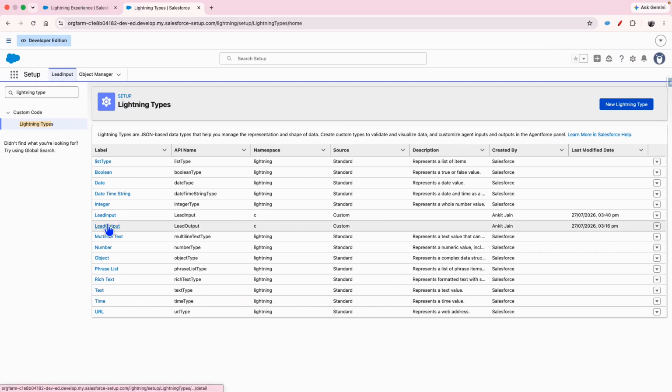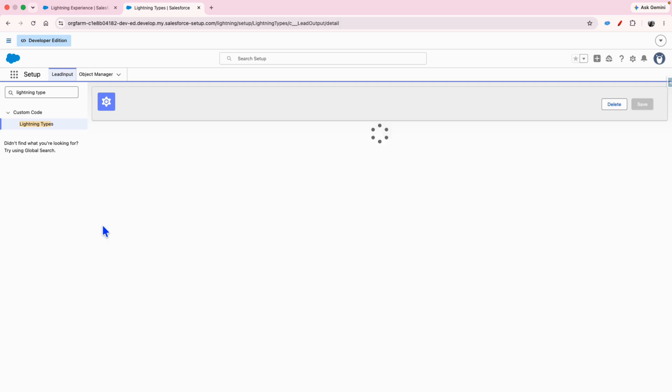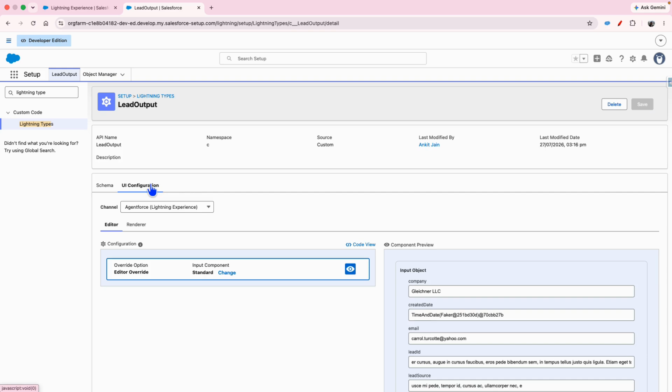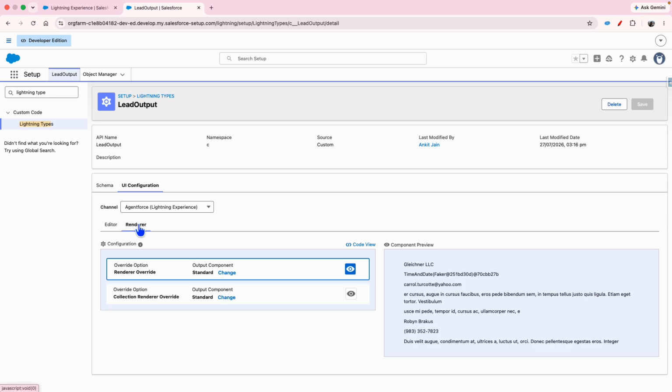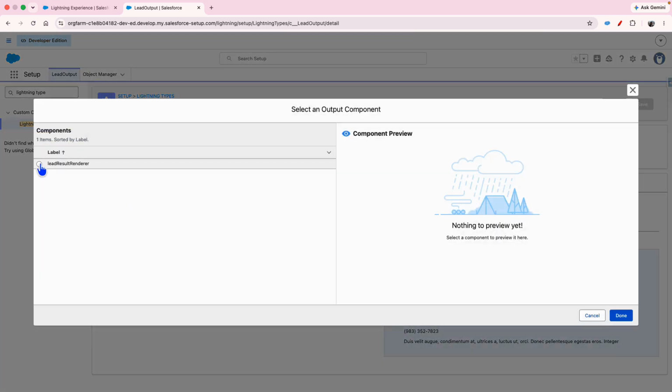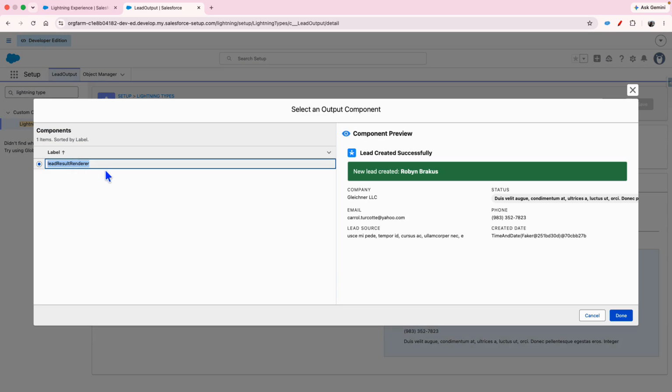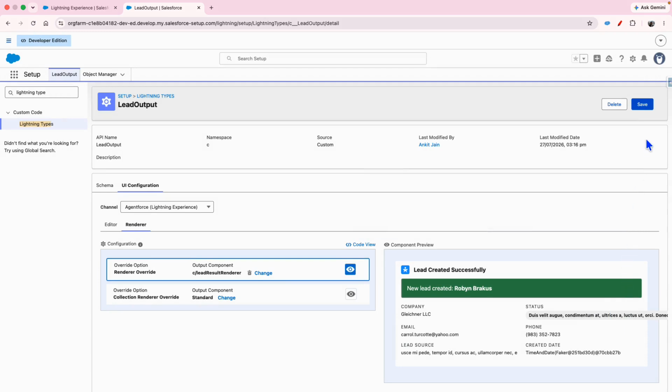Now I need to connect this Lightning Web component with my Lightning type. So again I am navigating to the lead output, navigating to the UI configuration. This time I have to render the output, so I'm navigating to the renderer tab. And here I do have my output component available, which is responsible for the rendering. So here I am clicking on the change button, and selecting the component that I have designed, that is the leadResultRenderer. Here you can see this is how we are rendering the output on the UI, and I'll be clicking on the done button. Then I'll be clicking on the save button to save my changes.